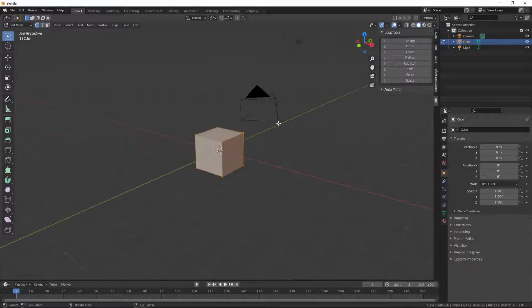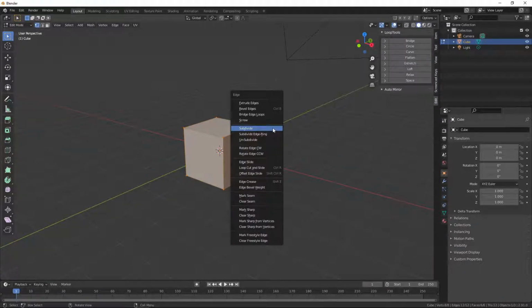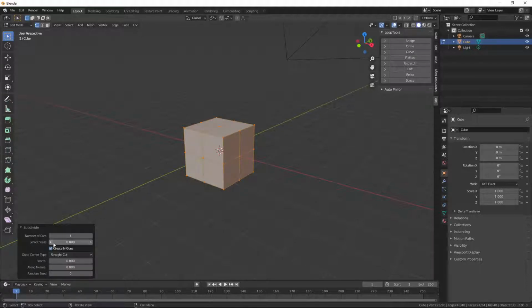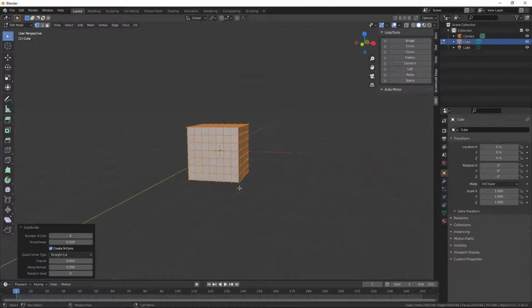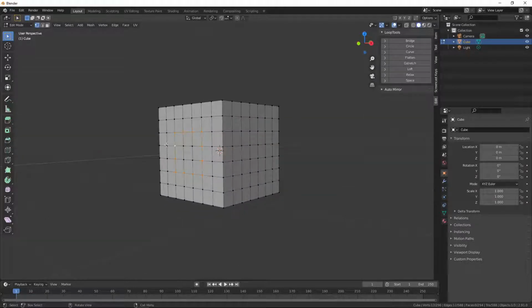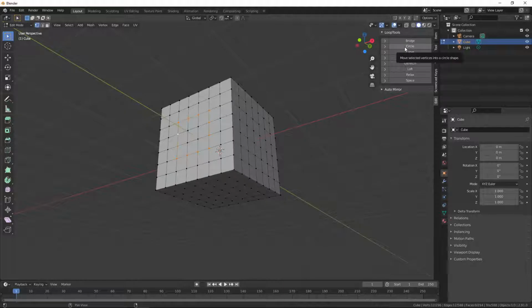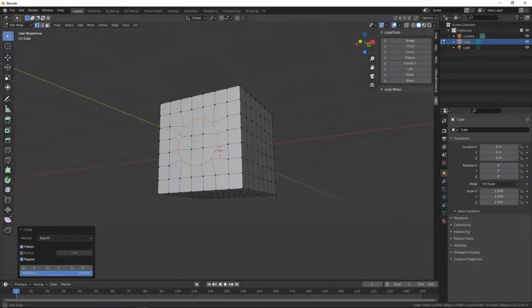Now the only one I actually use out of this tool is the circle function, and it's one of my favorite functions in Blender. So if I was to press Control and E and subdivide this cube, and we'll give it, say, 6 loops, okay, and unselect everything. Now if I was to select all of the vertices in a square on the mesh, it needs to be a square shape, then click the circle button. As you can see, it's moved all them vertices round, so it's now in a circle.